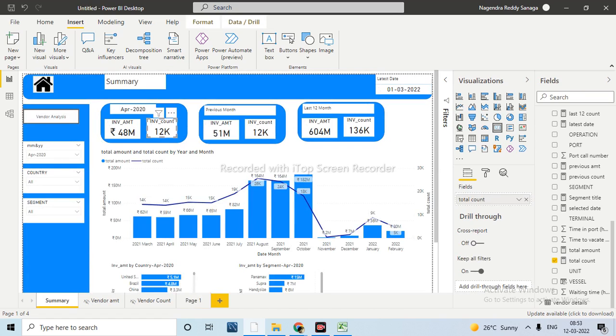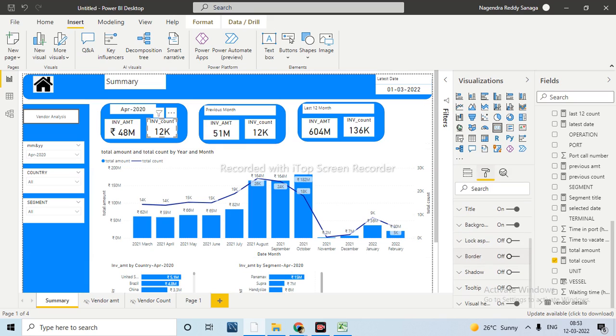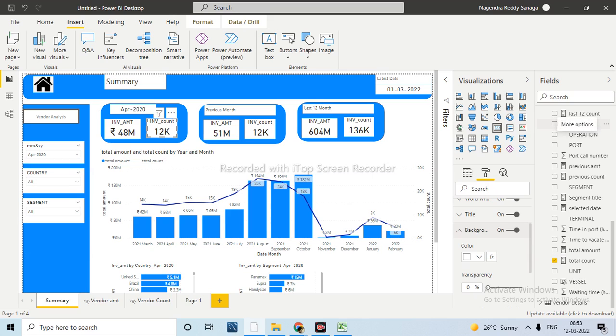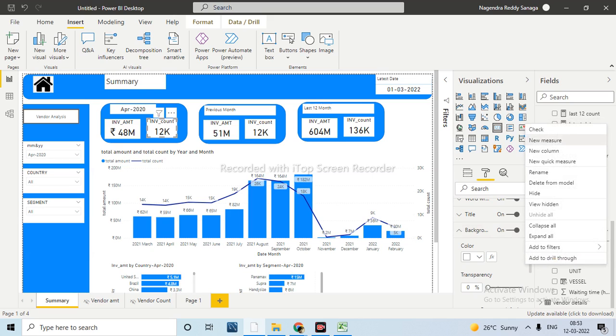How to define the conditional formatting? First thing, conditional formatting means I want to change the background color, right? Now when you come to this background color, here we have this fx symbol. That means we can change it dynamically. Wherever you have the fx symbol, that means you can change it dynamically. Here you don't have that. For that you need to create a measure. Now just let me take it.